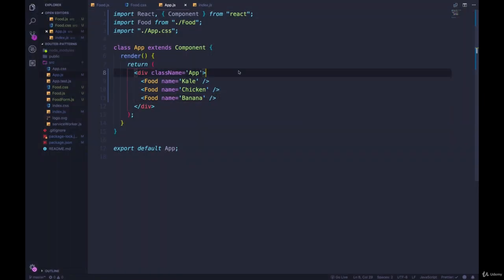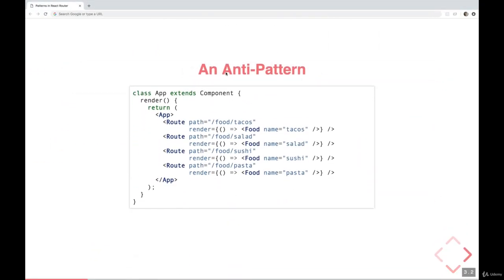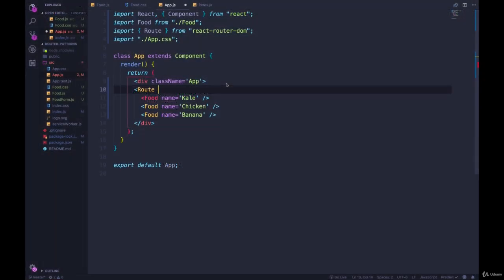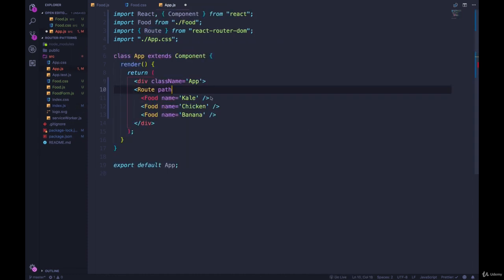But if instead we wanted to use routes so that I could visit food/kale and see kale, food/chicken and see chicken, I could manually set up routes that would look like this here, where for each route, we define /food/some type of food, and then we manually pass in prop name equals tacos, if the route is tacos, salad, if the route has salad. So that would look like this. I've imported routes in my index.js. I've wrapped it with my app component with browser router, same standard setup.